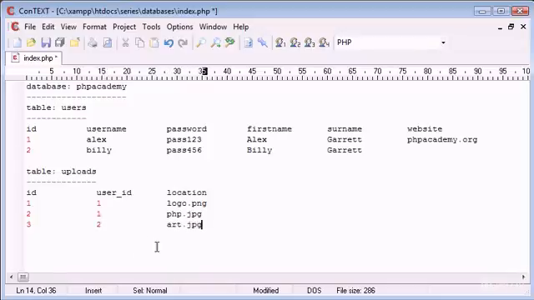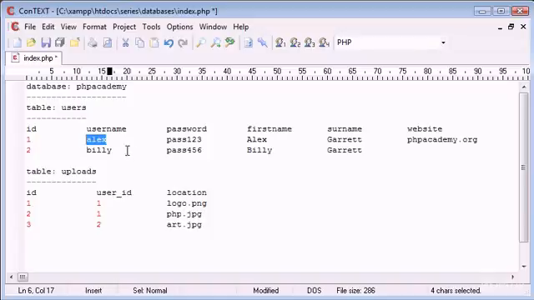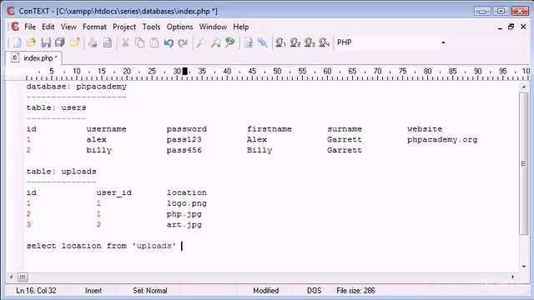So now what we can do is perform a query. Let's say our user is logged in as Alex. What we would do is we would have the ID ready to select things relative to Alex. So the ID is 1. This is unique to the user Alex. So what we could do is we could say select location from uploads. Remember, this is the table name, where user ID is 1.